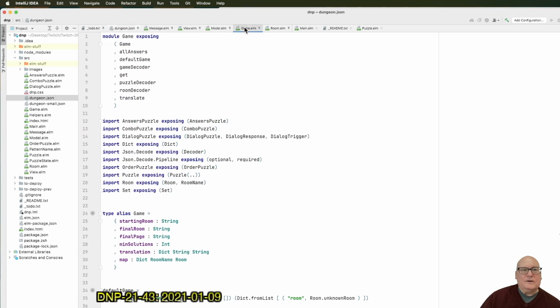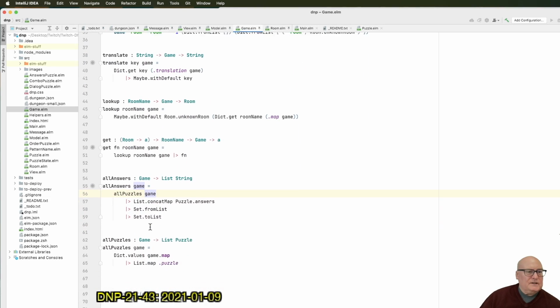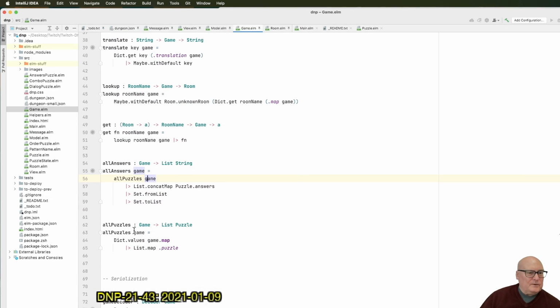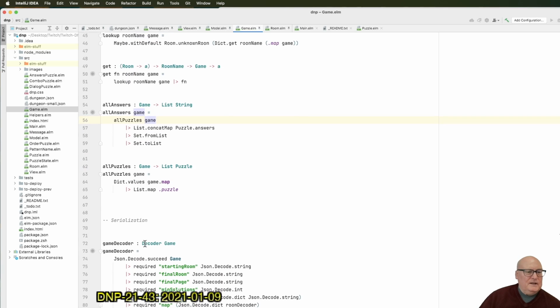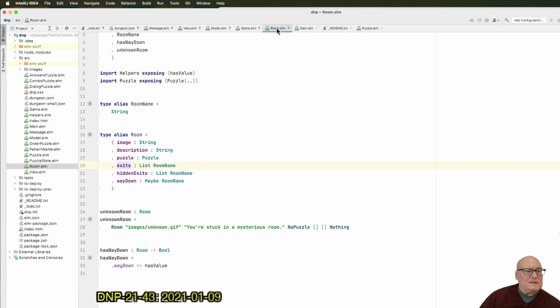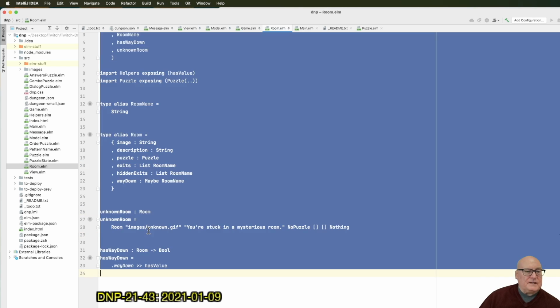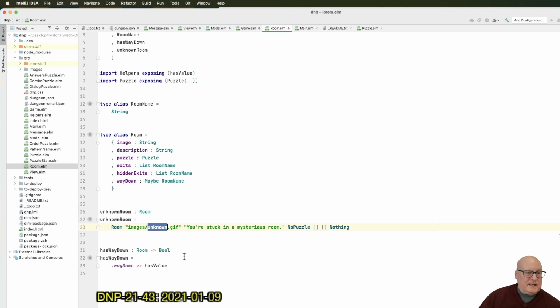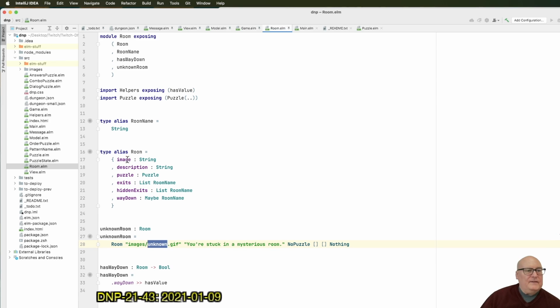All right, so we have functions. We translate. We can get things from the room. We can get all the puzzles, all the answers. And then we can load our JSON file. That's all this stuff. All right, but games contain rooms. Rooms have the image description and so on. There's an unknown room. You're stuck in a mysterious room. An unknown GIF is that question mark. There's no puzzle. So this is just sort of you're stuck. And we can answer, do you have a way down? All right. And then rooms contain puzzles.